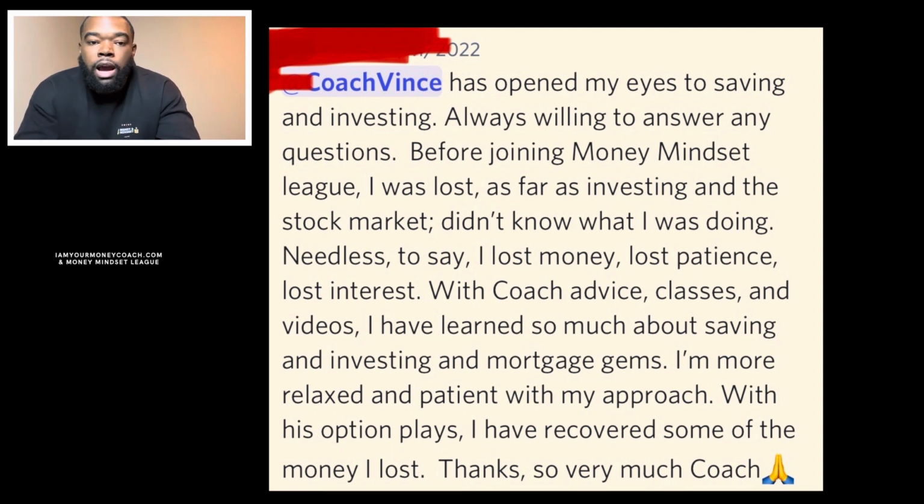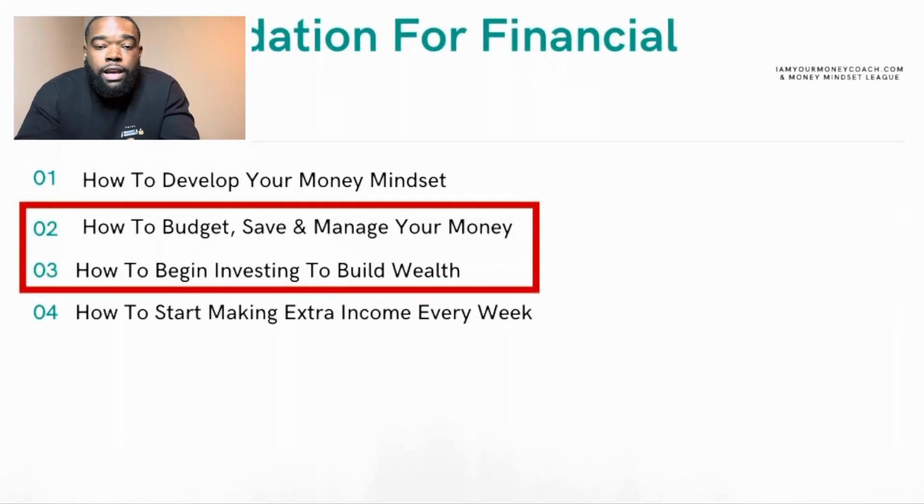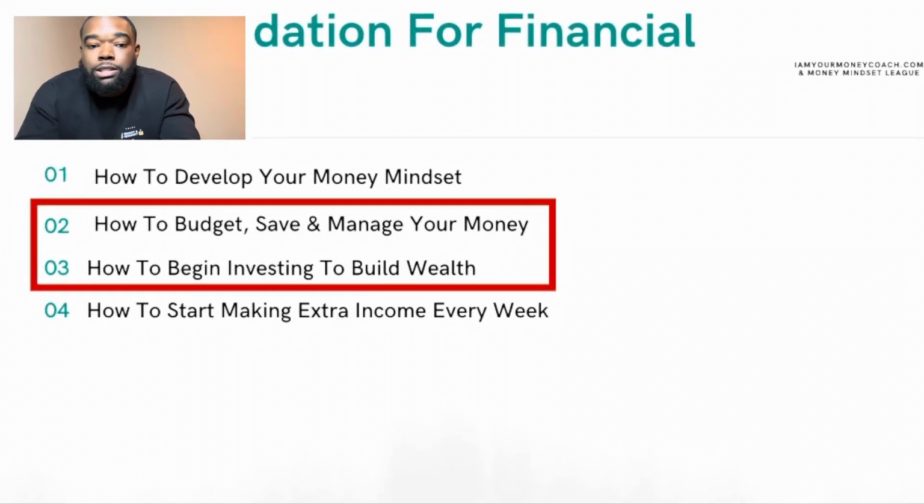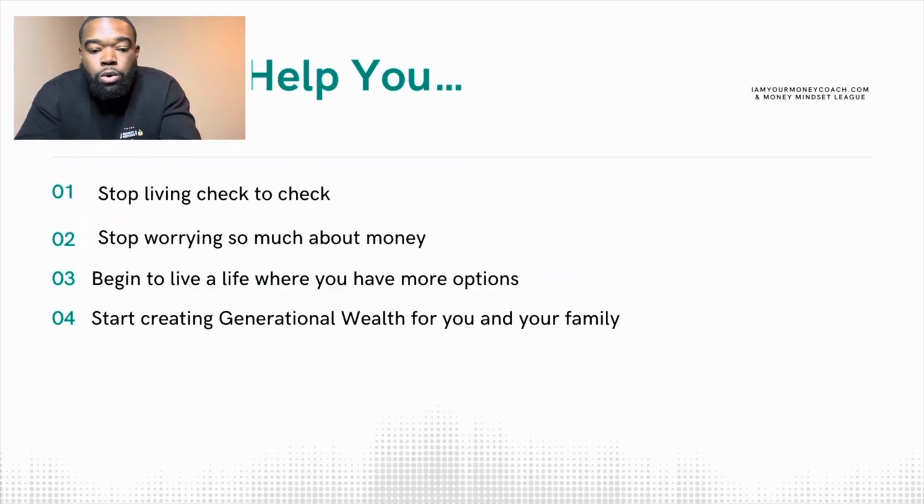So by doing these 2 parts of our 4-part framework inside of our coaching group, you're going to be able to become financially free and create that foundation for financial freedom. This is going to allow you to do more of the things that you want when you want, live life and have more options. Stop living check to check and stop worrying so much about money.